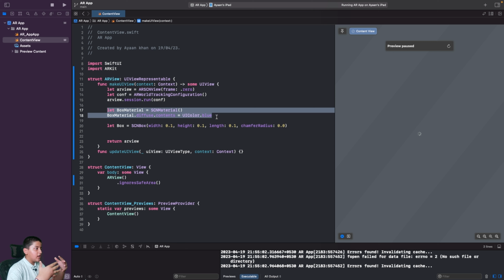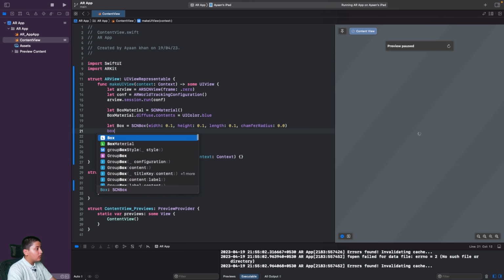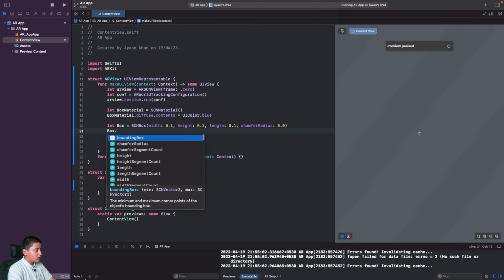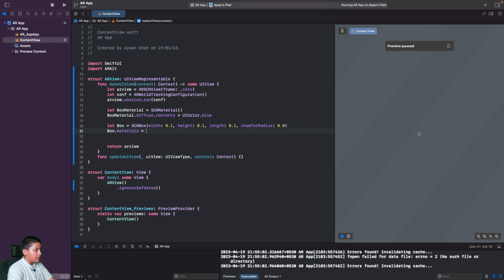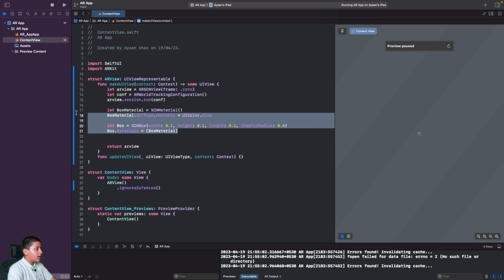It's just creating a wrapper. Right now it's not wrapping our box. So if you want to wrap our box with that specific material, we'll do box.materials equals, and we need an array for that. Inside this array, we'll just place our boxMaterial, and so we have successfully created a blue box.